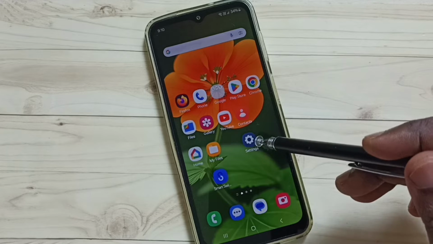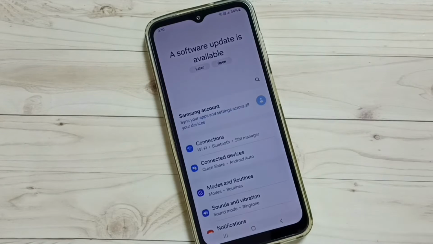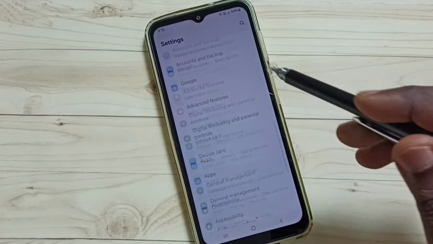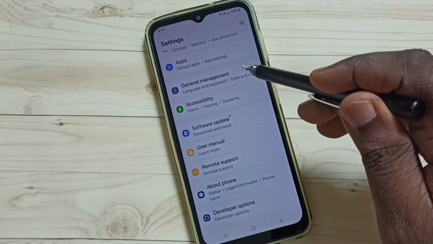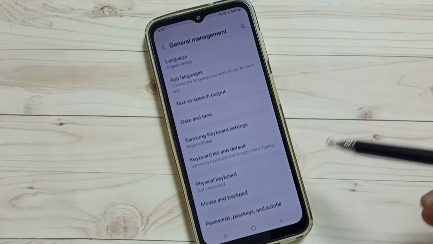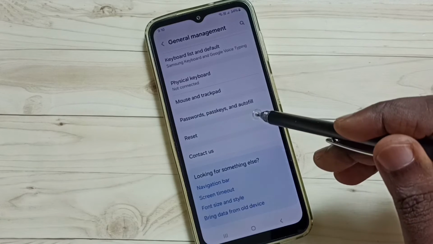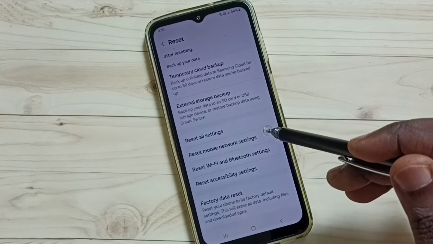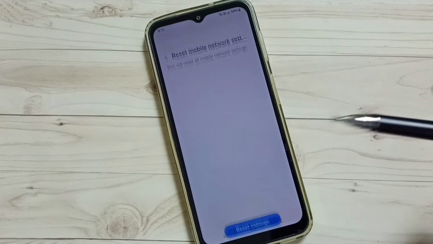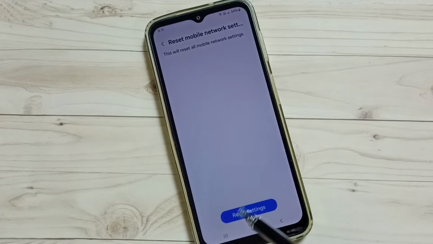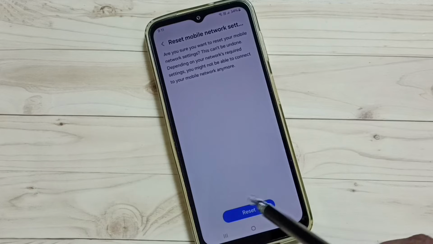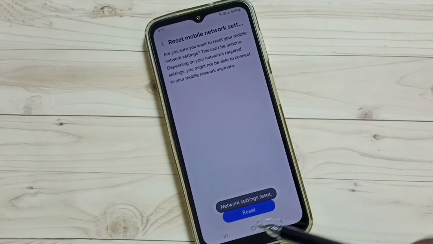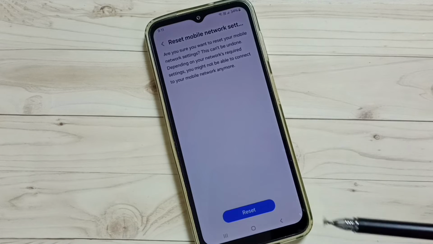First go to settings, tap on the settings icon. Then go down, select general management, tap here. Go down, select reset. Go down, select reset mobile network settings. So here you can see a reset settings button. Tap on that. Then tap on this reset button. Done. You can see the message network settings reset.